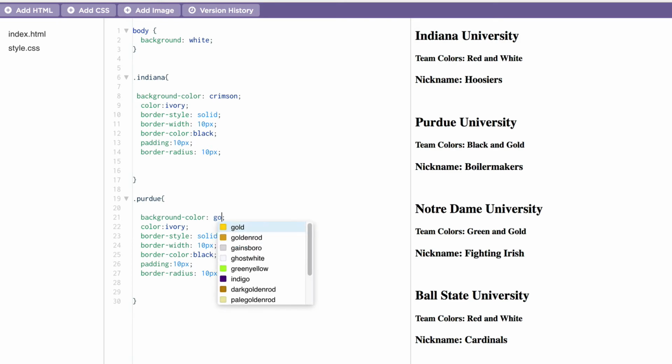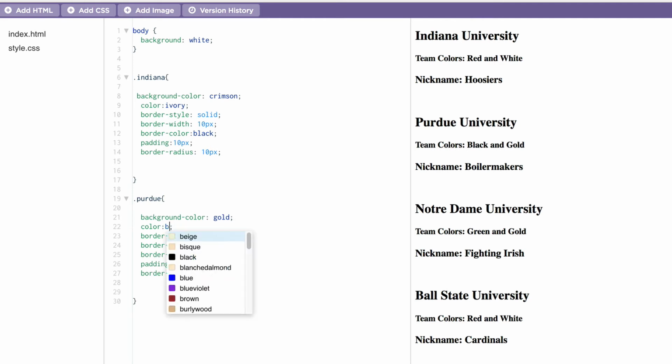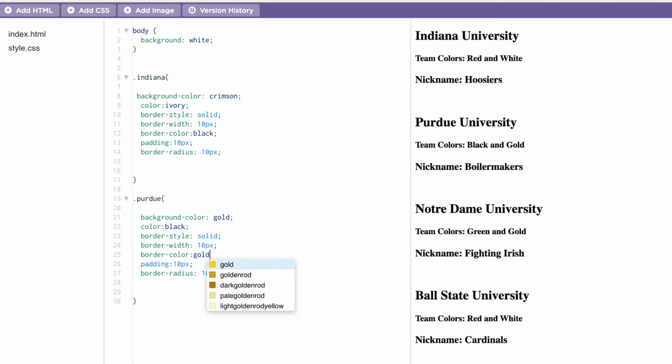You know what? No, for the background color, I'm going to go gold. Just gold is good. For the text color, I'm just going to keep it black. And then for the border color, I think I might go gold. All the other things I want to keep the same. I'm going to keep the padding and the border radius the same, so I don't have to rewrite every class, right?